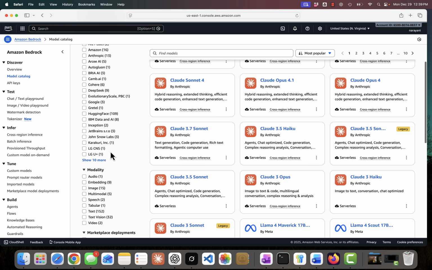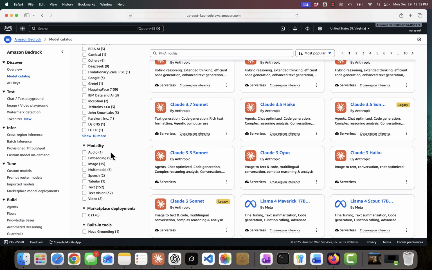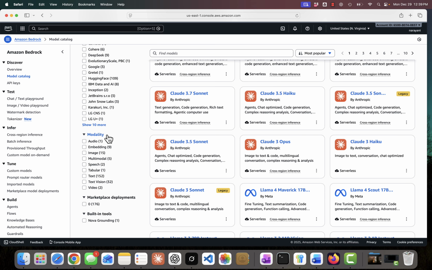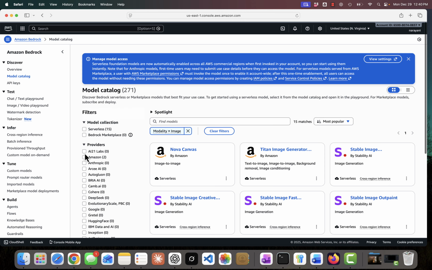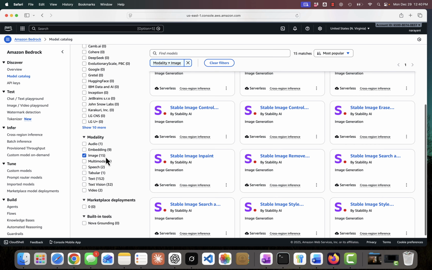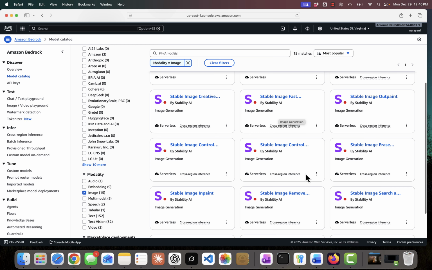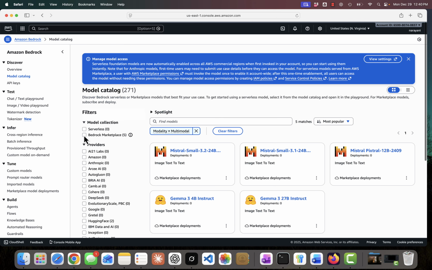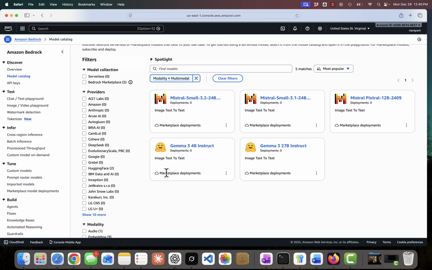You can also categorize your models based on modality. Modality is something like, the model does different types of work. The models where you can generate images and videos are considered in the image category. All these models you can see over here. Then you have the multimodal models, the models which help you work with different modalities. For example, if you have an image, it will help you to generate text from that image.